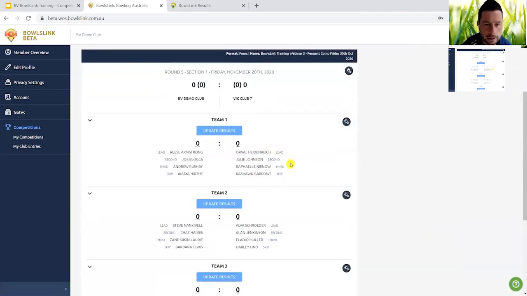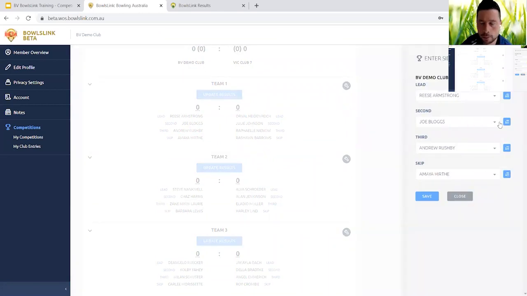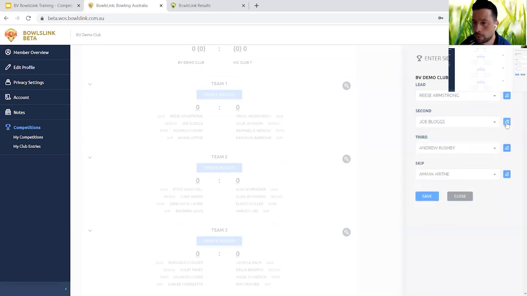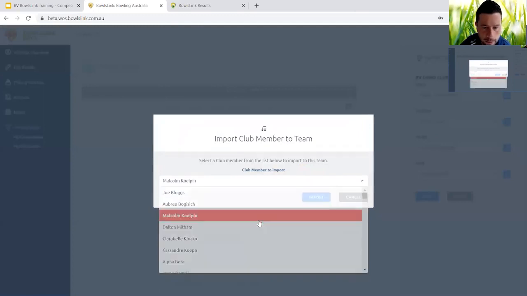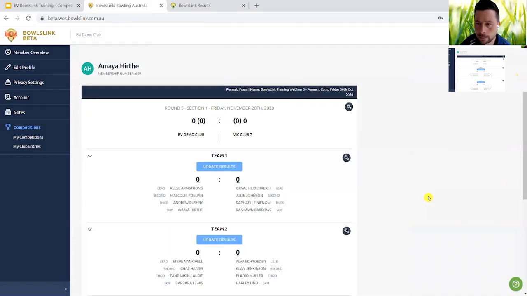There has actually been a late change out of this team here. So I'm going to hit manage teams. Joe has pulled out. Now I might just import, just to see anyone who hasn't been imported. Michael's in, and I hit save.